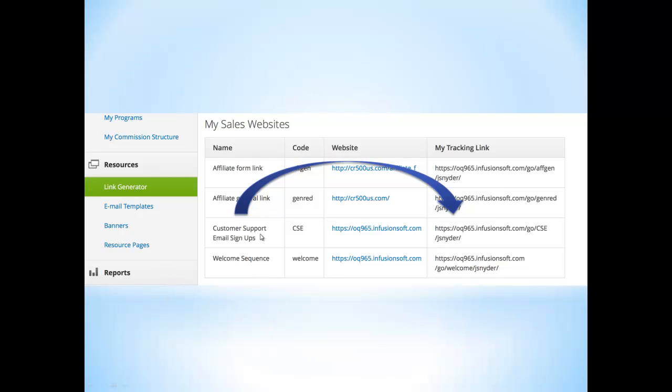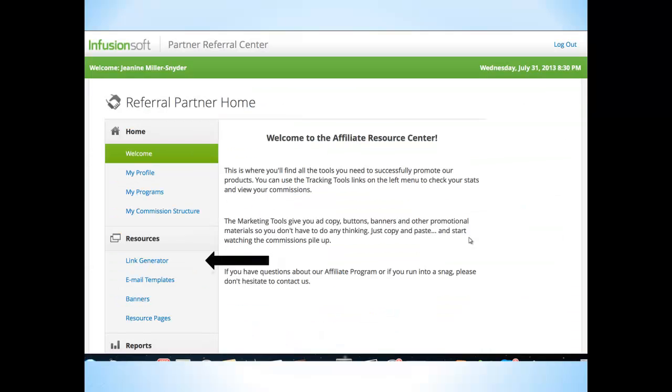Now, the customer support email signups. This link right here is custom for everybody. Currently, we're logged in as Janine, so this is her custom link. This is all done with tracking. The email web form that you fill out is based on this tracking link. So if for some reason you have a problem, you've filled out that form, I'm going to go back.